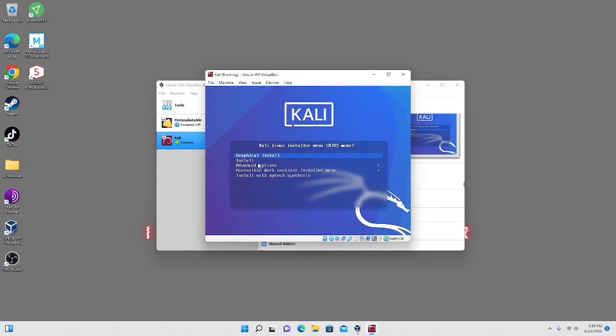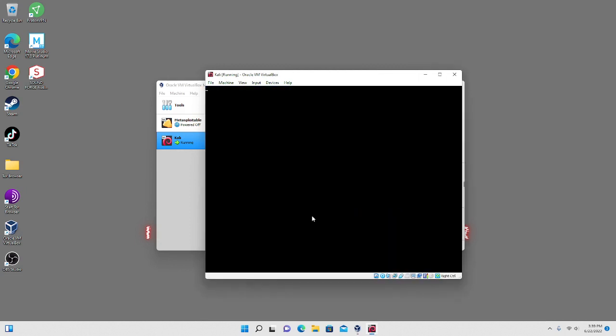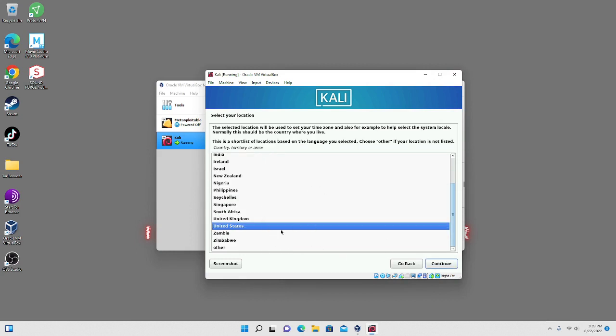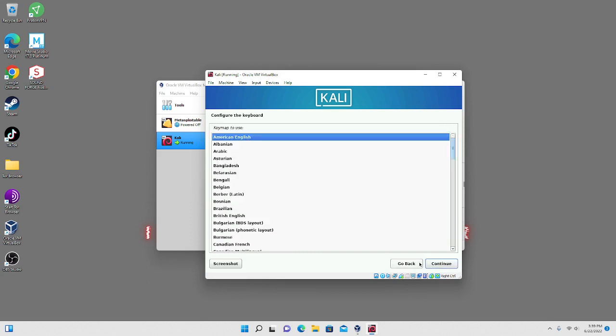So we want to do a graphical install. So I just hit enter, and we got to wait for it to boot. Okay, once it's booted, you're going to have to select the language that you want to use the entire operating system in, especially the instructions. But default is usually English, so go ahead and use English if you speak English. I'm clearly from the United States, so we're going to use that. And then we're going to use American English.